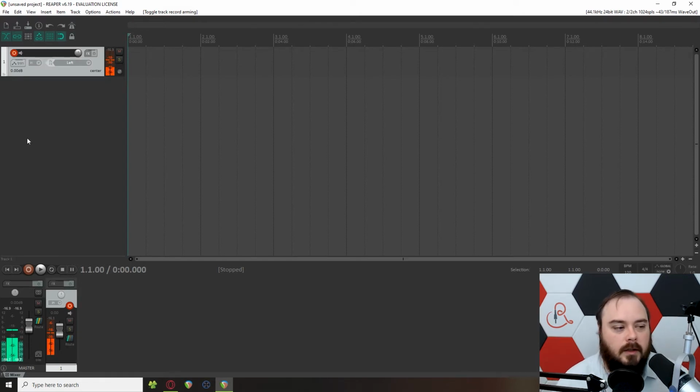So now we can start recording, and we do that by either hitting Control or Command R or pressing this red record button.